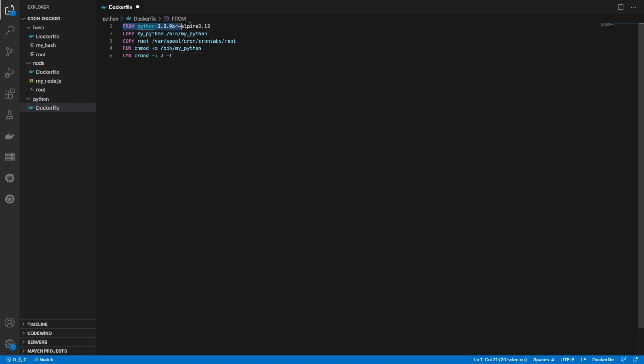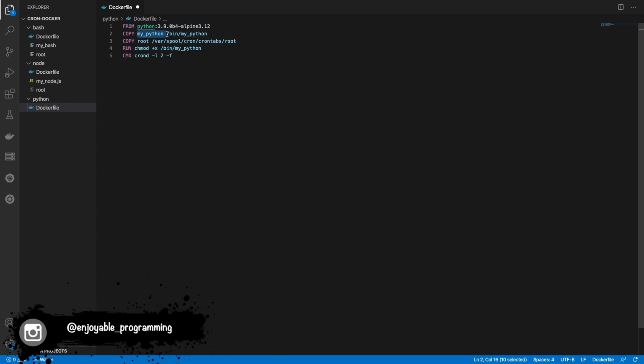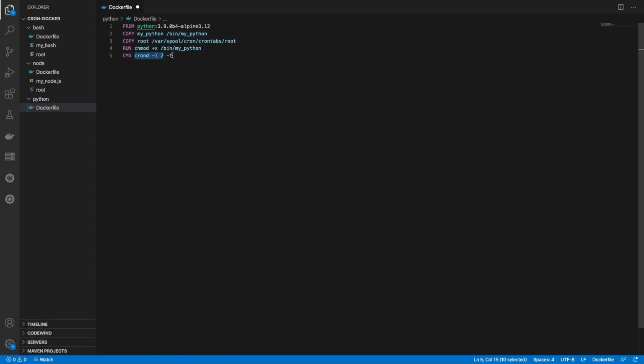So I started with the image, Alpine. Then I need to copy my Python into that folder. The root file contains the command of the cron. Then I'm changing the mode of that file. The -f is for foreground, and the -l lists all my jobs.